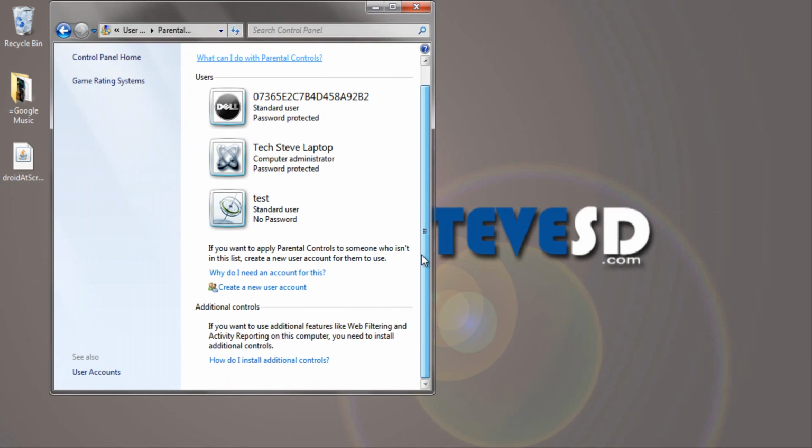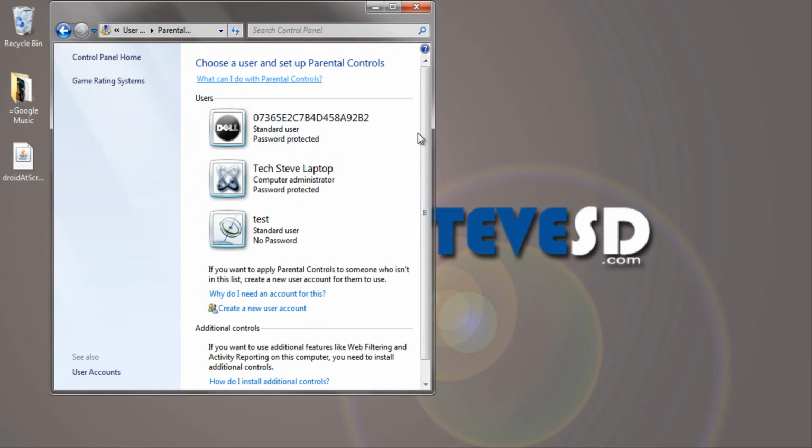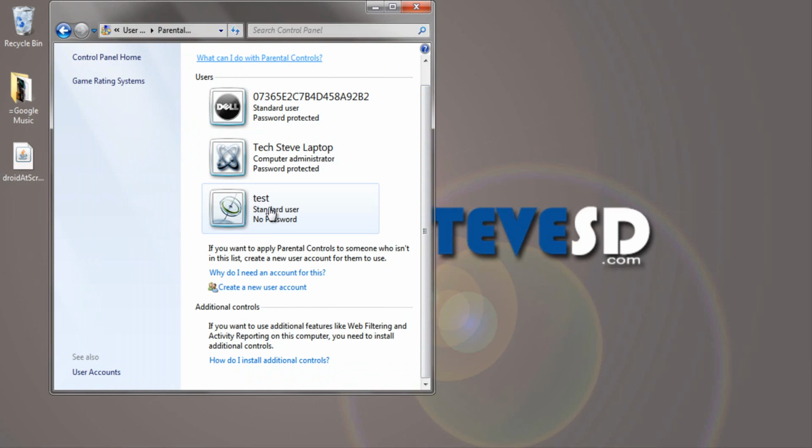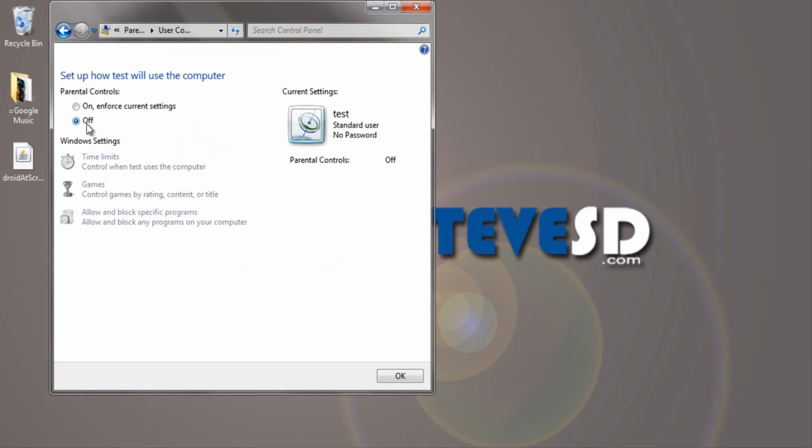But let's go over here and go to Parental Controls. Now in Parental Controls, it's going to show all the people who can log into your computer, and I've done up to 8 or 9 for different families. But let's click on Test. That's the one I just created. This is where you can turn parental control off or on, but I'm going to turn it on here.